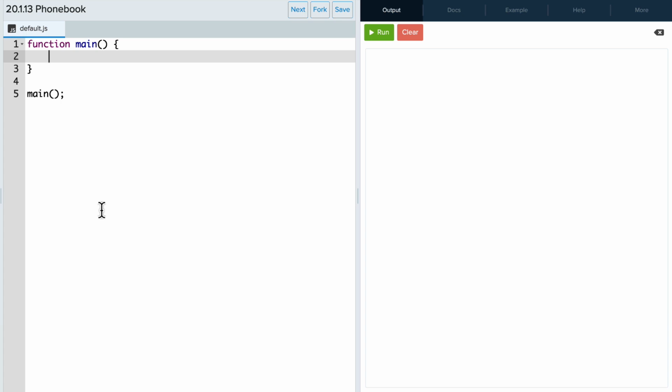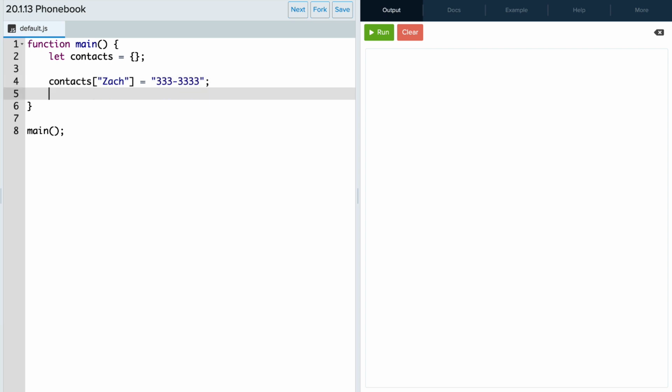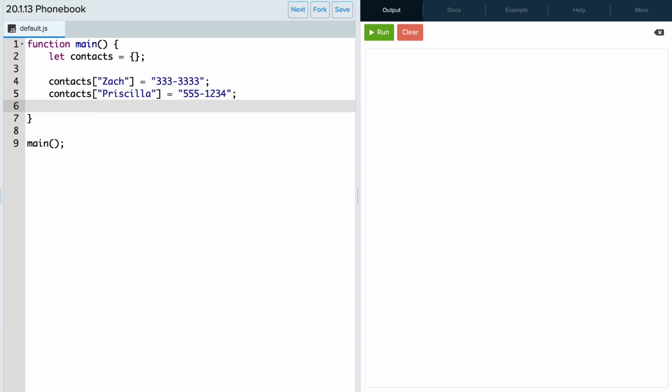Let's start by creating our empty contacts objects with the open and closed curly brackets. And then let's add a few numbers to the contacts object using both notations. So to start, we'll add Zach using bracket notation. And then we'll add Priscilla, also using bracket notation. And so we're using their names as the keys and their phone numbers as the values associated with them. And then we'll add Jeremy using dot notation.